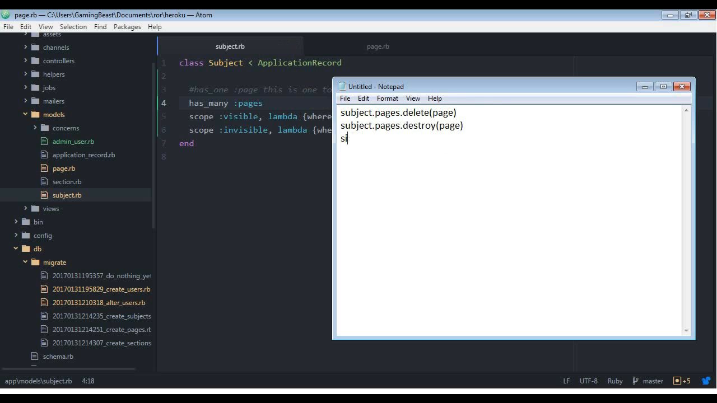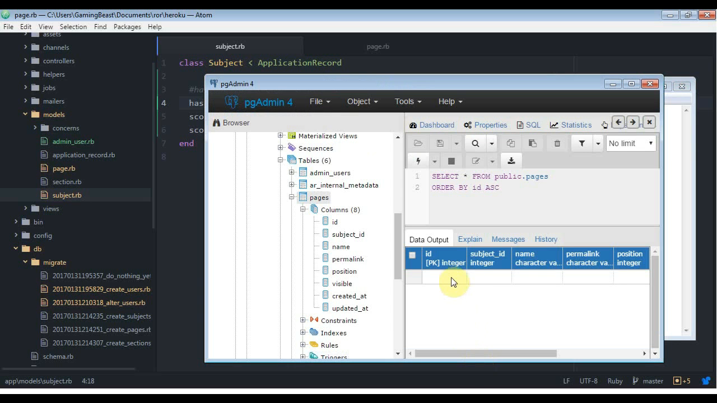You can do subject.pages.clear, okay, and that's going to remove all the pages from that subject, all of them. So this is just getting rid of one, and this is going to get rid of all of the different pages from that subject. It's going to remove all the associations there. It won't get rid of it from the database. You remember here when that page had a null subject ID, that's what it would do.